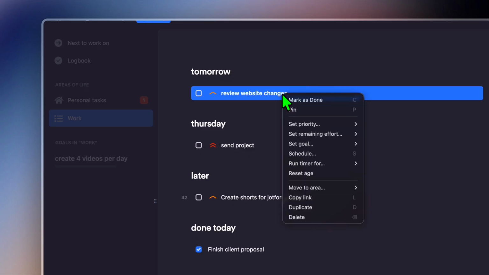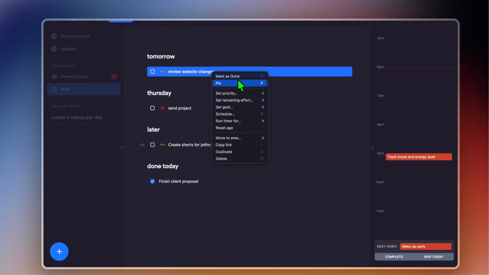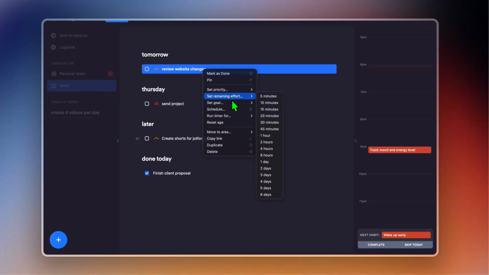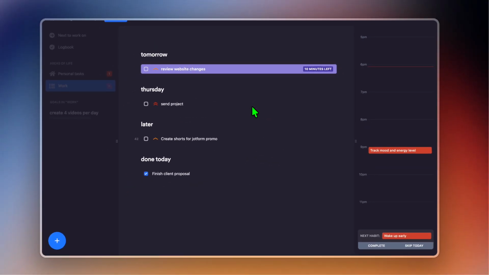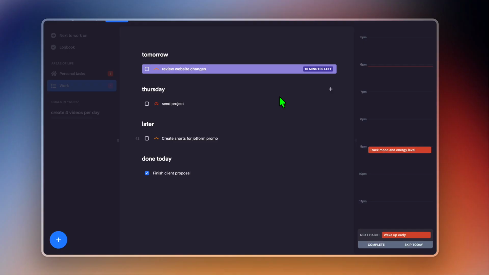After I've done that, I could simply right click. Once you have right clicked on a particular task, you can tap on run timer. Let's say for example, I would like to set a 10-minute timer to do this particular task. I can simply select 10 minutes. After selecting 10 minutes, I'll be able to start my task and I'll have the timer running just like that. This gives you a clear roadmap for your day.